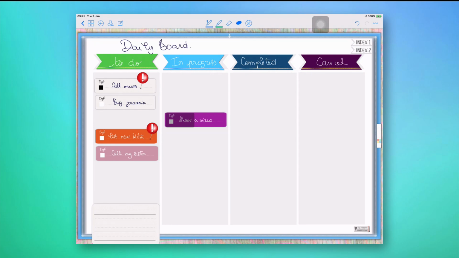So again, in order to move something, let's say I'm calling my sister right now as I'm talking to you. So it's in progress. Make sure you circle the text so that the whole card moves with the text, okay? So that's how it works. Pretty simple, huh? So let's say now that I want to cancel something. The same thing, you can buy groceries. Well, today I don't have time for that. So just put it in cancel for today.